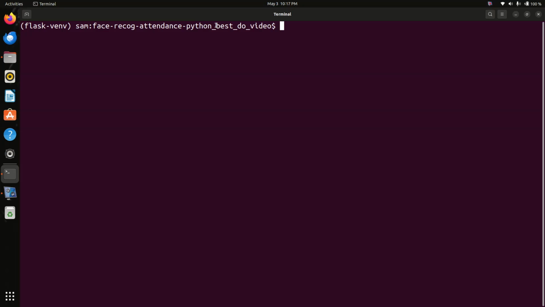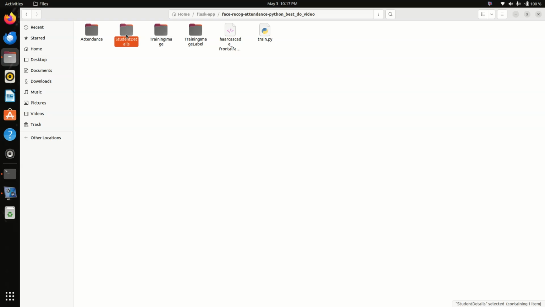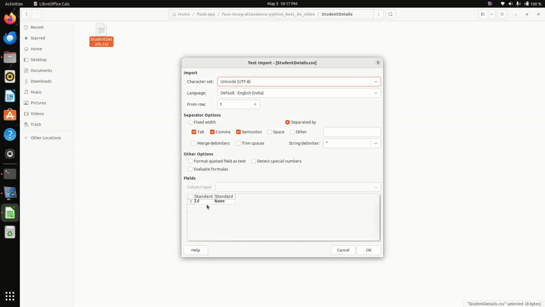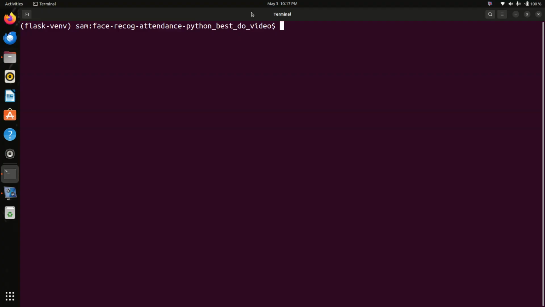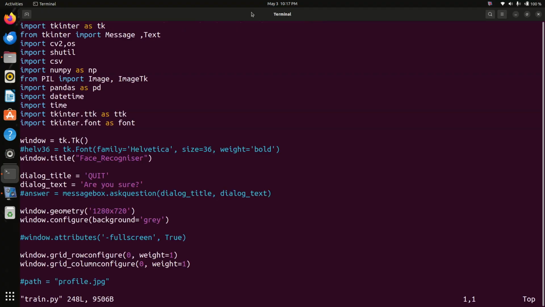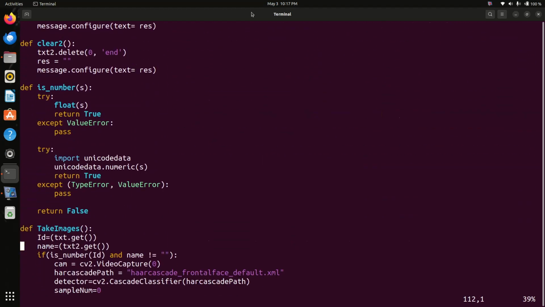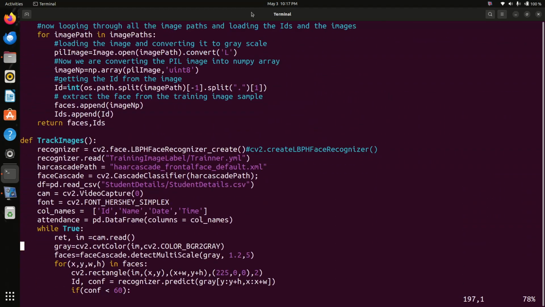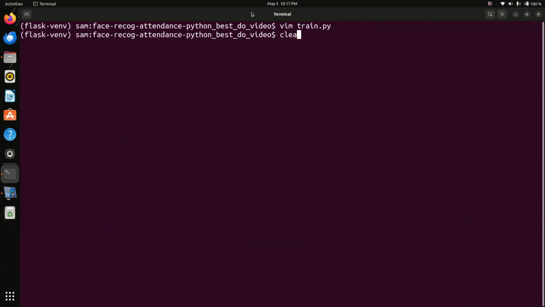So I will show you the initial state of the program. Here training images are not there, and in student details my attendance is not there, only ID and name are there, and attendance has nothing. Now we'll see the main program, that is train.py. This is our main program. It is a little bit lengthy. Now I will execute the program.